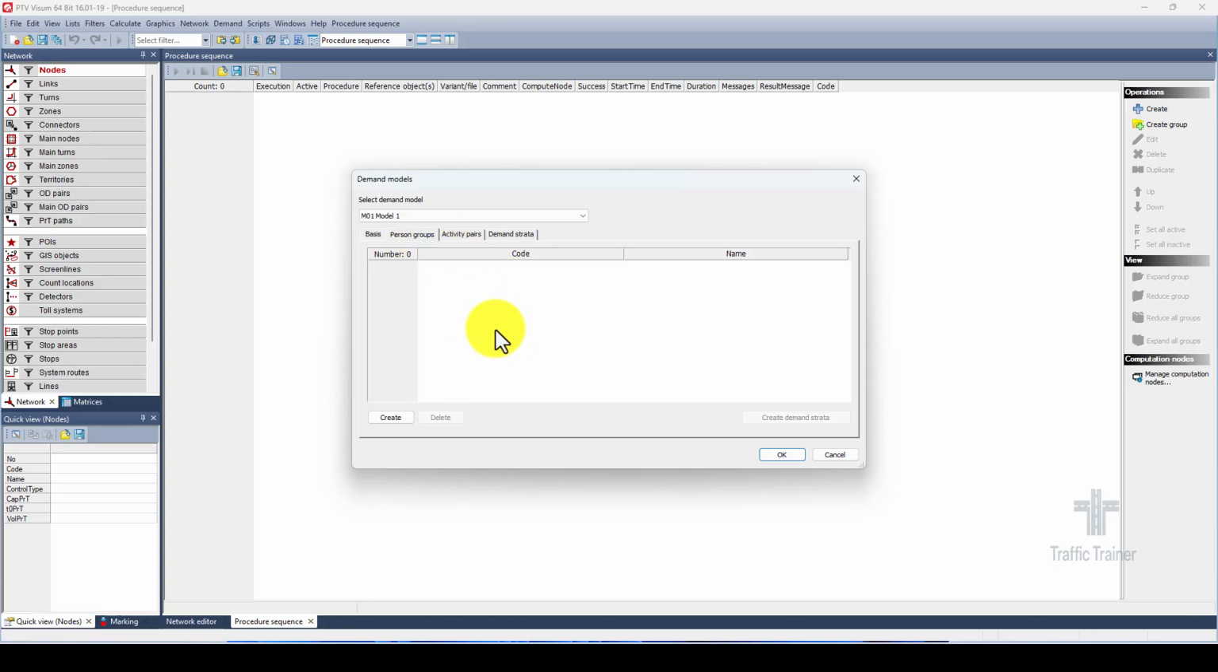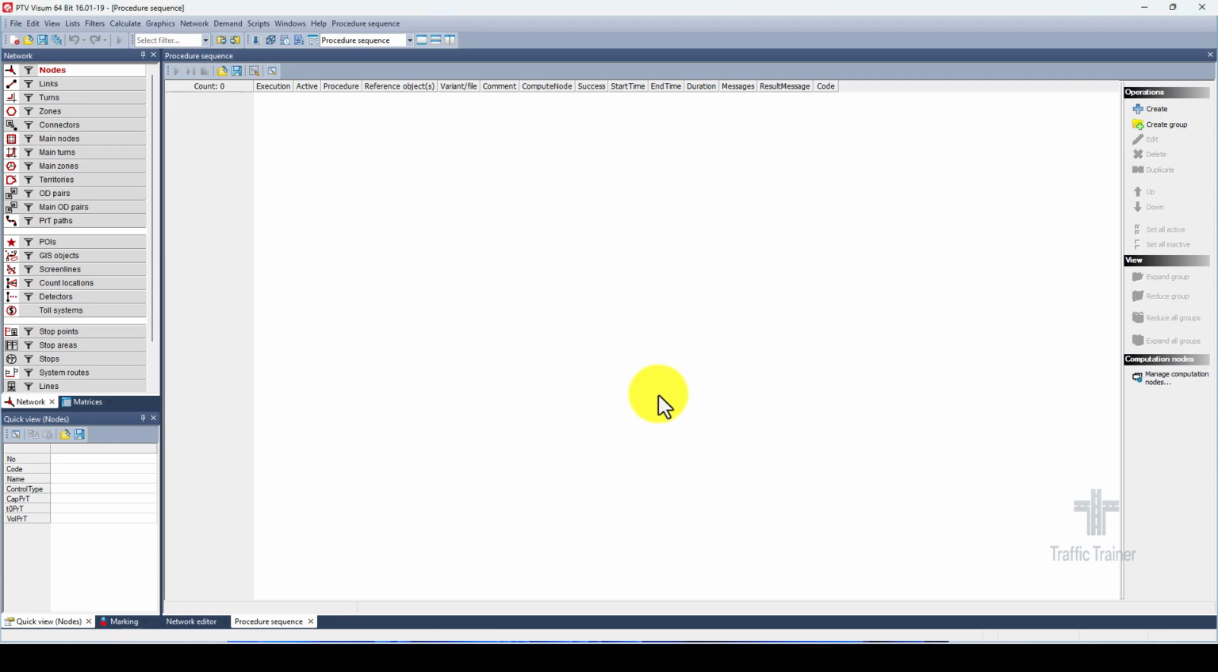Person groups are the population, the people who are making the trips. And then if you have these two things with you, you can create what we call in a travel demand model a demand stratum. Once you have that, you are good to go to create your travel demand model in VISUM. So in the next video, we will set up how to create a network in VISUM.